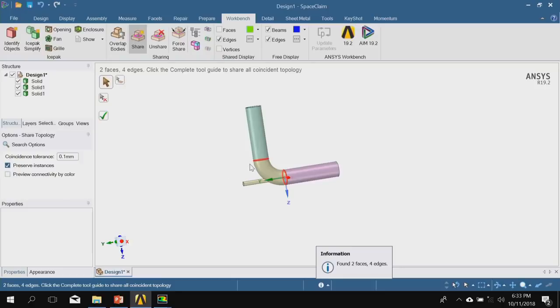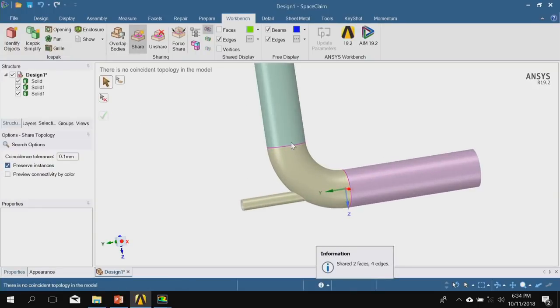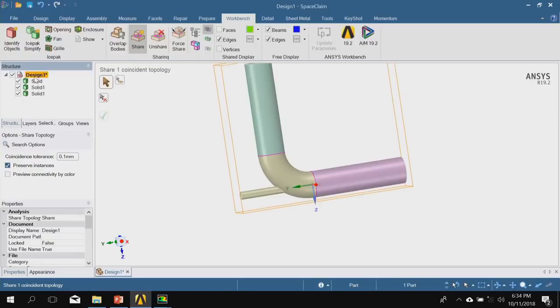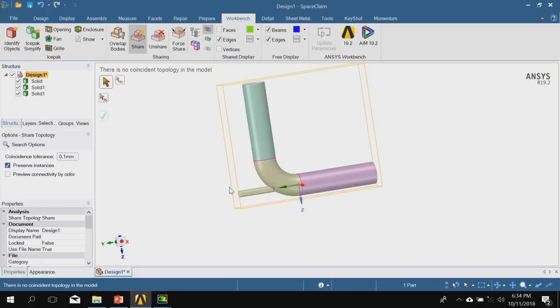SpaceClaim identifies the regions where these surfaces are in contact. We have two such regions, and once I do this, it shares the surface in between. So instead of having two identical overlapping surfaces, we have one single surface that consists of the two surfaces fused together. And you will see that there is a pink stripe in this design symbol saying that the topology between these different objects is shared once you complete this operation.